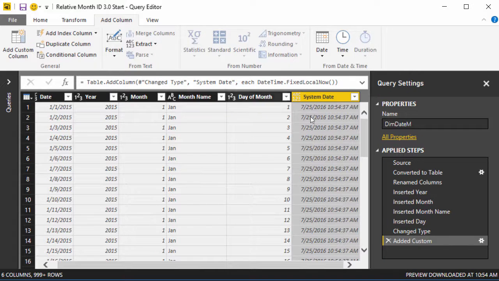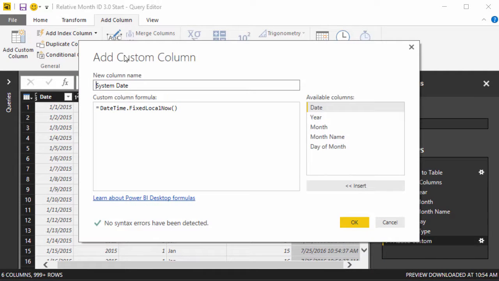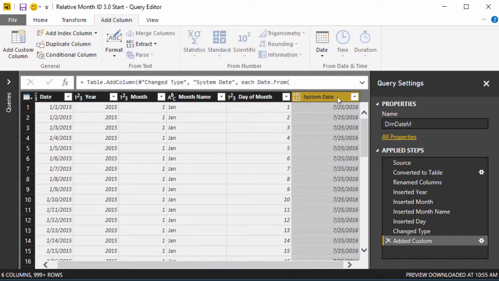But that's not quite what we want. We just want the day part. So I'm going to click on the little gear icon. Say, well, that's pretty nice, but we just want the day part. So we're going to do a Date.From around the entire thing. And we're going to click OK. So now we've got our system date. So each row has its own date, and that's the row in the calendar table, but we've also got an entire column of what's the date right now when this M code is being executed, okay?